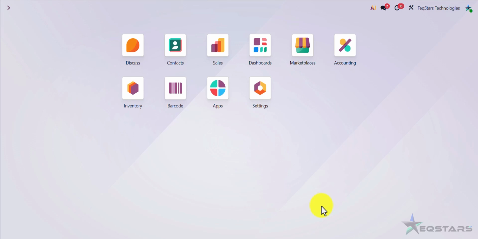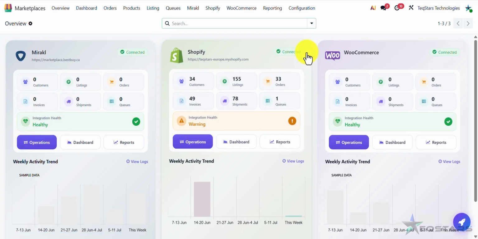In this video, I'll show you how to export price from Odoo using the TeqStars Shopify Connector. Let's get started. This is our overview screen.